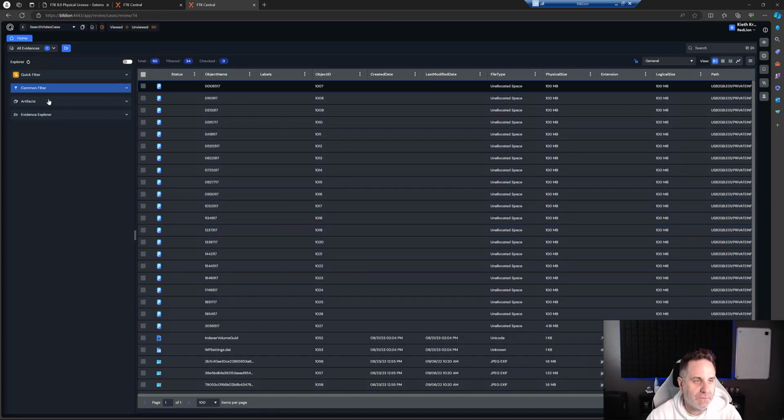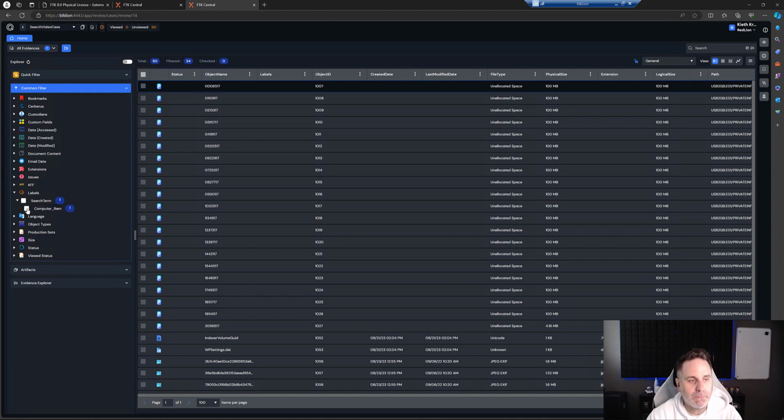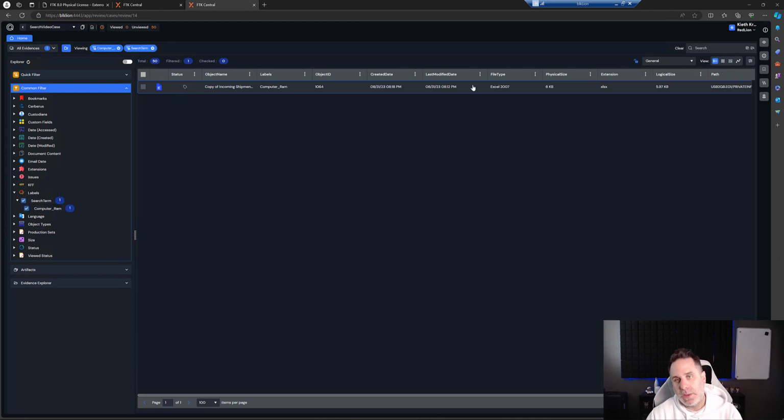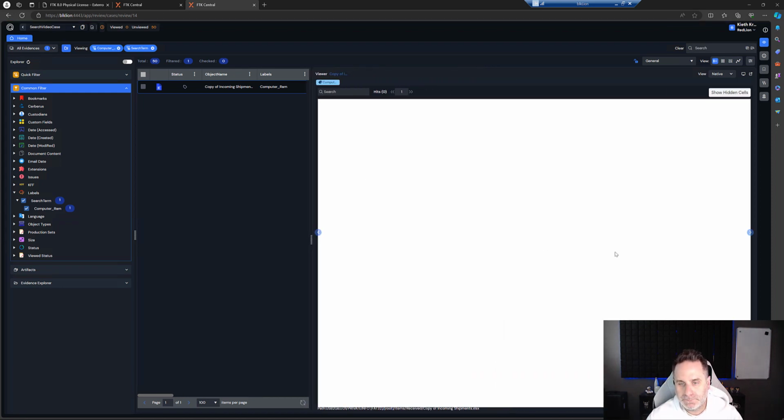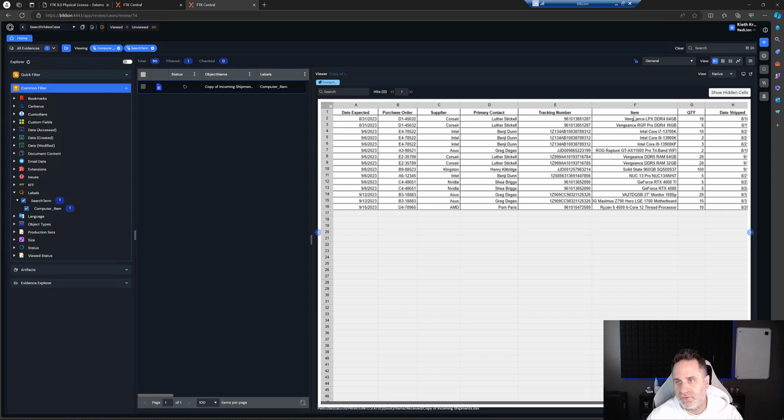We can see the items in here, but we ran an auto search at the beginning. So let's open that up. We'll go to labels. Notice we have a search item and computer RAM. So if we filter that, we have our hit here on an Excel sheet, and we'll open this up and we can see vengeance, vengeance, vengeance, vengeance. We got the hits.